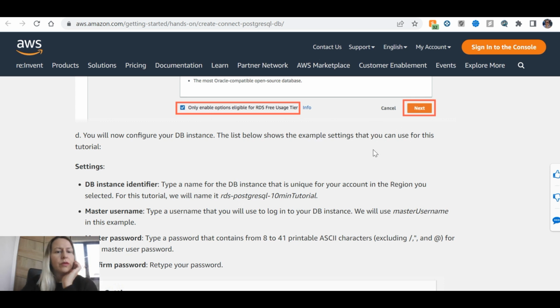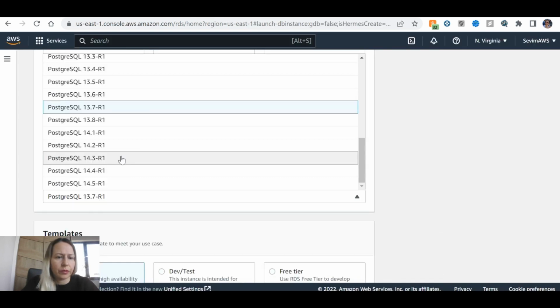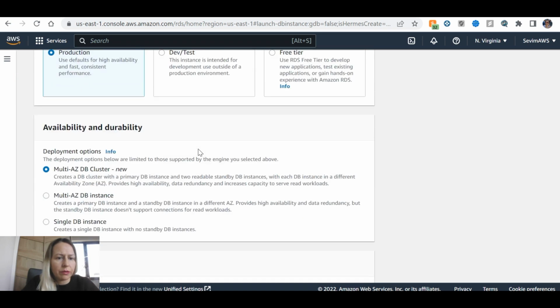Now you will configure your database instance. The list below shows the example settings that you can use for this tutorial. Settings, database instance identifier. Type a name for the database instance that's unique for your account in the region you selected. For this tutorial, you will name it rds-postgresql-10minute-tutorial. I'm not going to change this part.